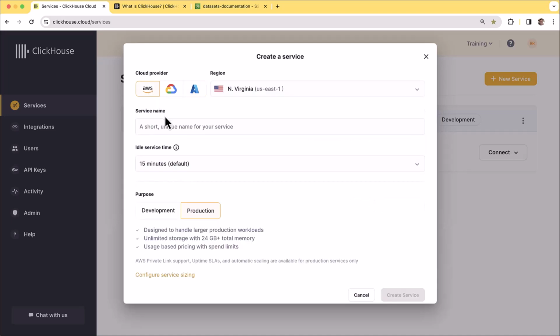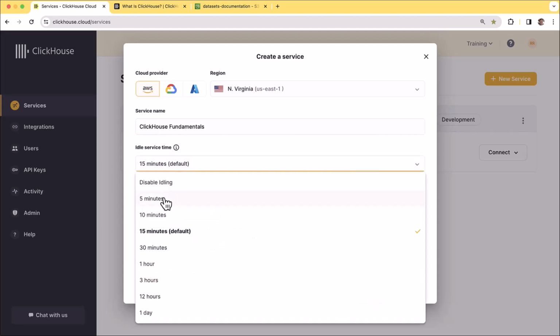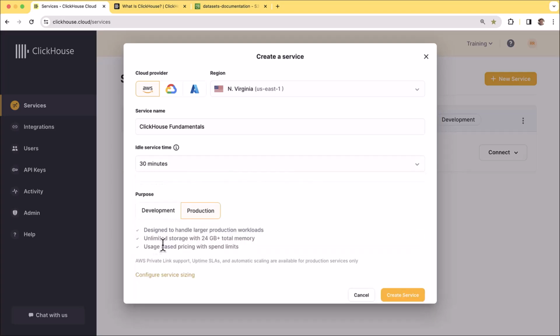I'll click on AWS, and I'm going to call this instance, you give it a name, I'll just call it ClickHouse Fundamentals. There's an idle time. You can set that to 5 minutes if you want to keep your service from consuming too many of your free credits right away. You get 300 free credits for the first month. I'll leave mine at 15 minutes. Actually, I'm going to set mine to 30 minutes because I kind of disappear and come back quite a bit during the trainings, and I don't want to have to wake up my service, which takes a few seconds.